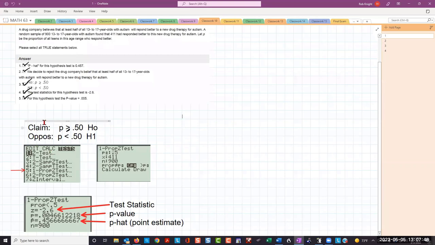Step three is determine which one of these two is the null hypothesis. And the null hypothesis is the one with the equal sign. So the claim in this case, greater than or equal to, is going to be the null hypothesis. The alternative, H subscript one, is the other one.